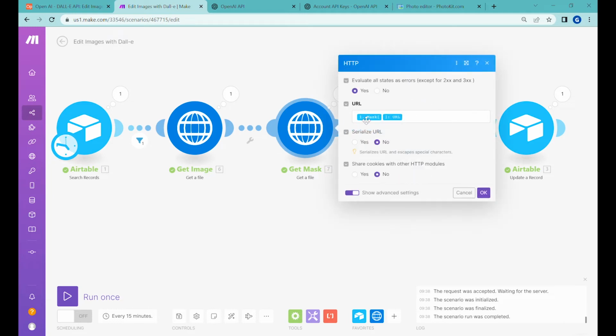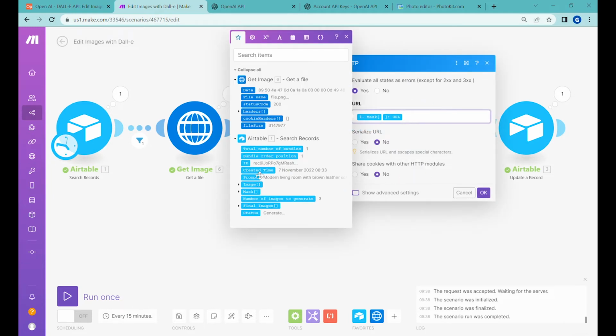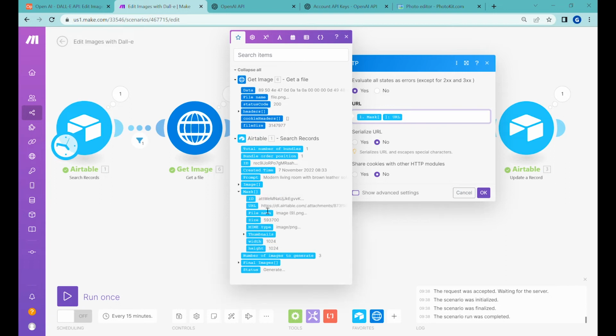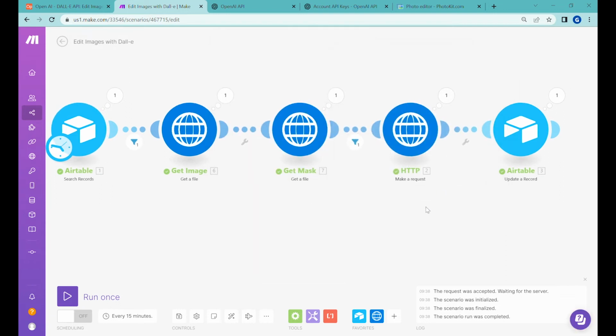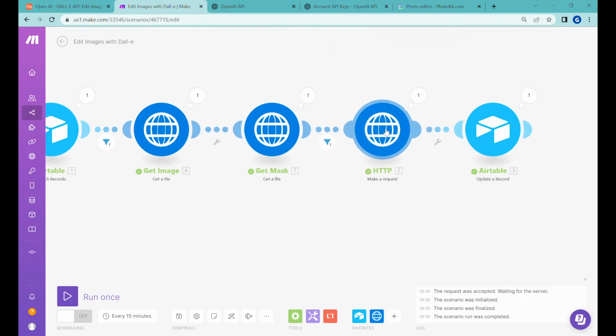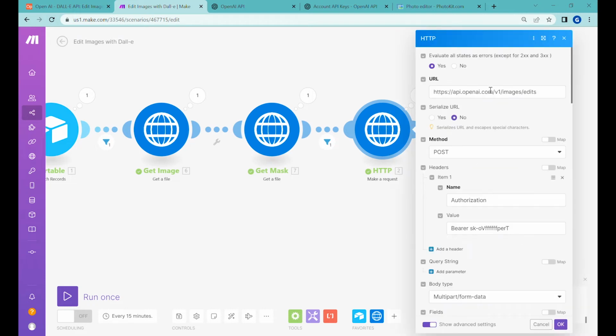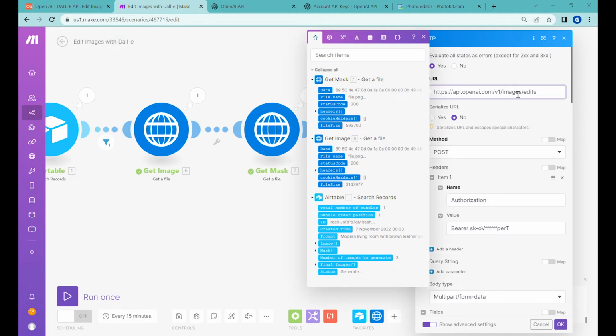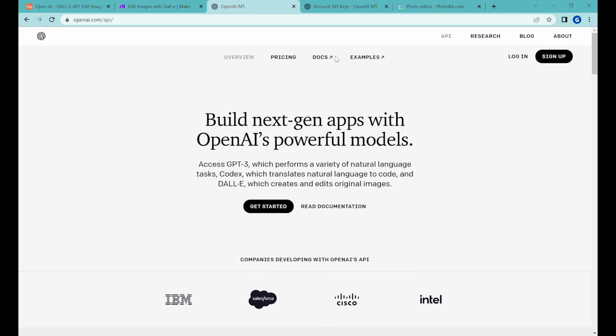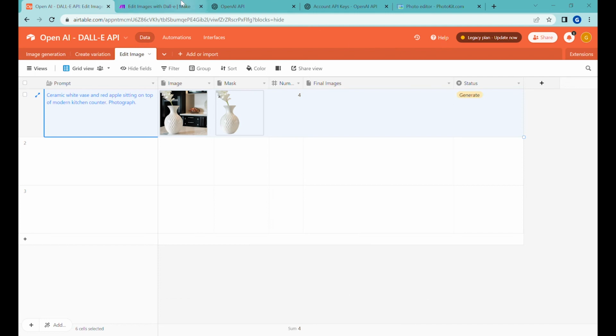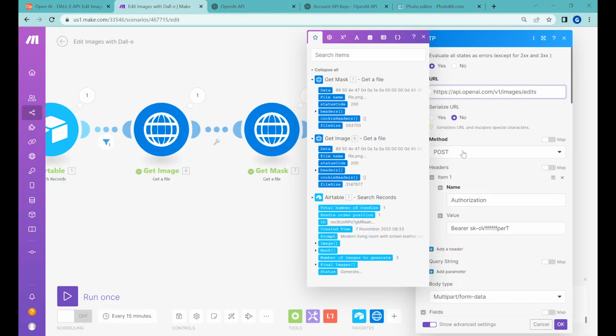Then in the next step we are downloading the mask. In a similar way, we go to the mask and we select the URL. And then the third module is the module which we'll use to make a request to OpenAI. In this module, we are making a URL request to the endpoint, which is called images/edit. And you can see more information about this in the documentation on the website of OpenAI. And the method that we are using for that request is post.